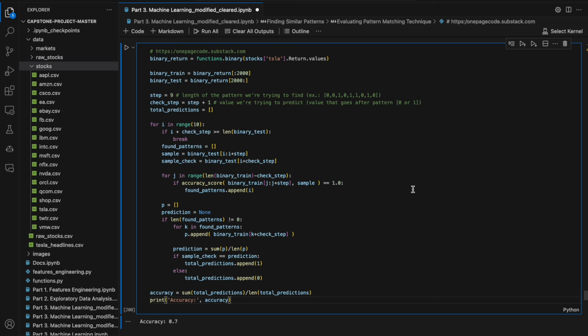If the value that comes after the pattern in the test set matches the prediction, a 1 is appended to the total_predictions list. Otherwise, a 0 is appended. Finally, the code calculates the accuracy by summing up the values in the total_predictions list and dividing it by its length. The accuracy is then printed.